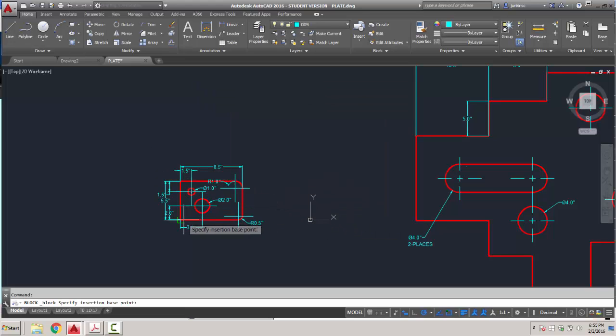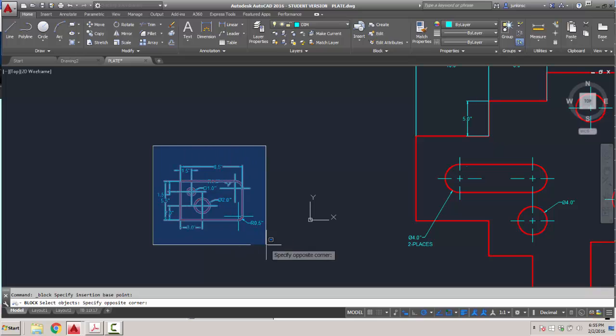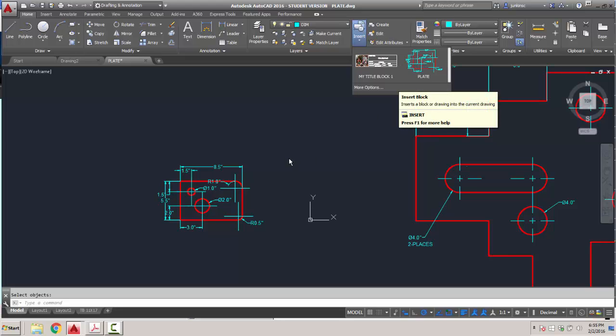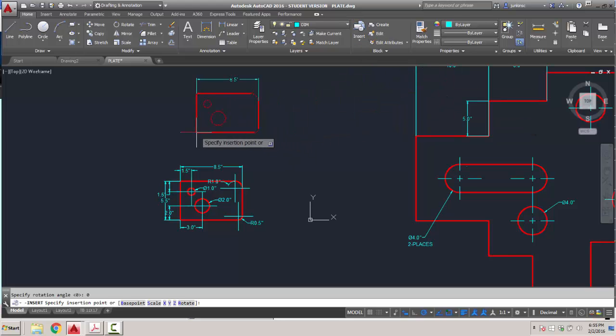It says specify an insertion point. We'll use that. Select the objects. We'll use that. Hit enter. And now when I go to insert, there's my plate. There's my title block from previously. Now let's try it again. I could take this and just place it on the screen, but now what I want to do is do a W block.